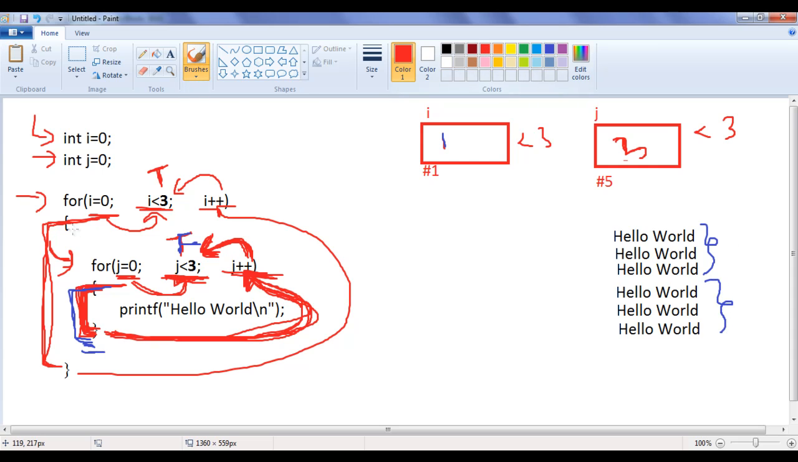After executing all the statements in the outer for loop body, control goes to the increment or decrement part of the outer for loop. i++ is executed. The i value is 1, it is going to become 2. Then it goes to the condition part of the outer for loop, and checks whether i is less than 3. i is 2, 2 less than 3 is true. As the condition evaluates to true, it executes the body of the outer for loop.